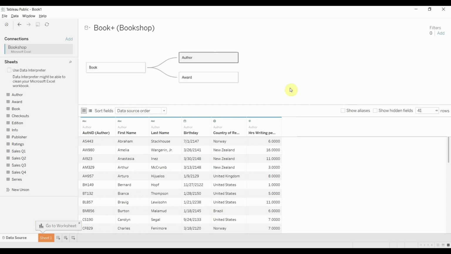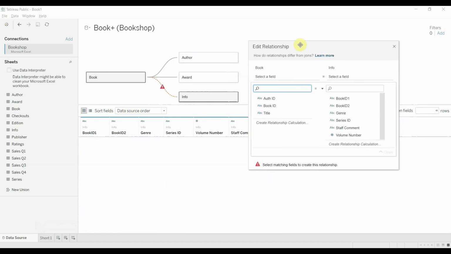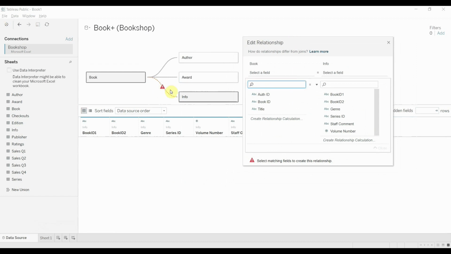Now, why don't we go for one that's a little bit more challenging? For this one, I'm going to add the info table. Up until now, when we added the author and the award table, the fields that we were joining on had the same name in both tables. But when we add the info table, there aren't fields with the same name in both tables, so it's not sure what to join on. So we get this red exclamation point in the triangle, and it says we have to select the matching fields in order to create this relationship.